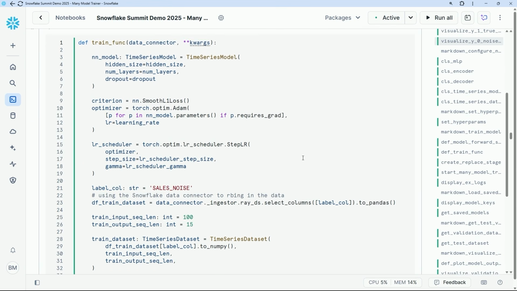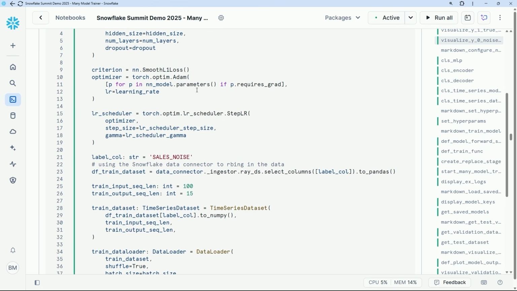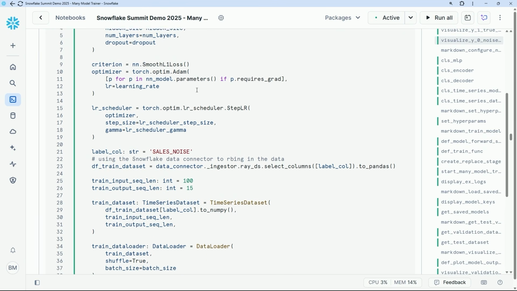This is probably where you would really want to focus. This is going to be my train function. This function is what I'm going to be passing into the many model trainer API. So I define my model in there. I define my criteria, so my optimizer, as well as a learning rate optimizer.